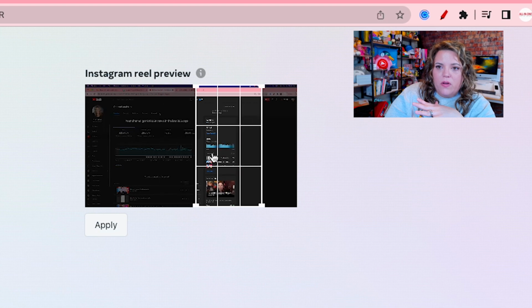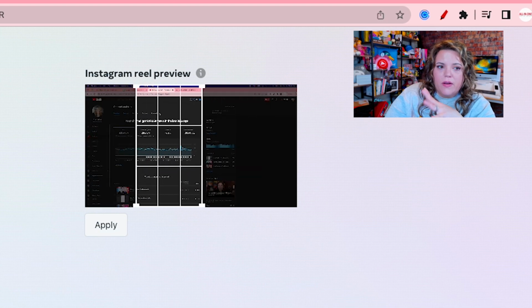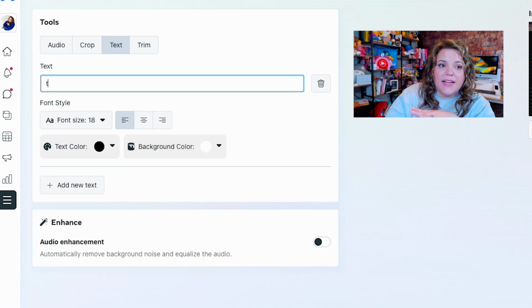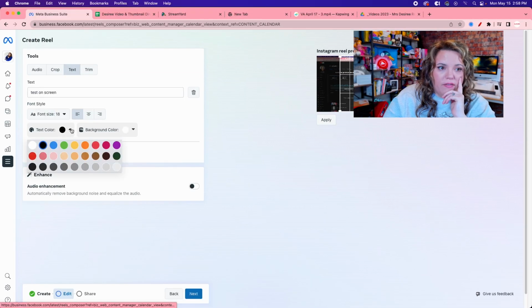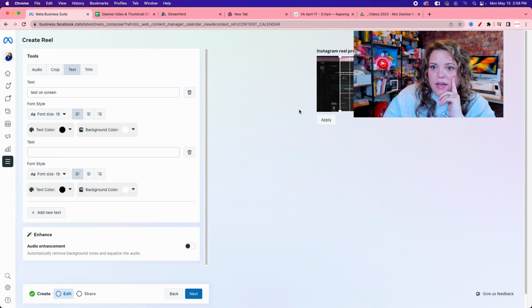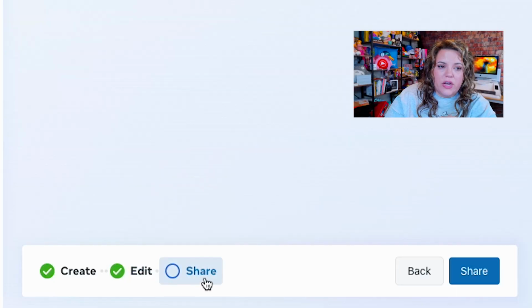I can edit the manual crop if I want it to go over here, whatever I'm trying to show. I can add text onto my screen, and I can put that on there. I can have our text color this, I can have our background color white, I can add new text. I can put all that stuff in there. Okay, so the next thing I'm going to do then is share this.